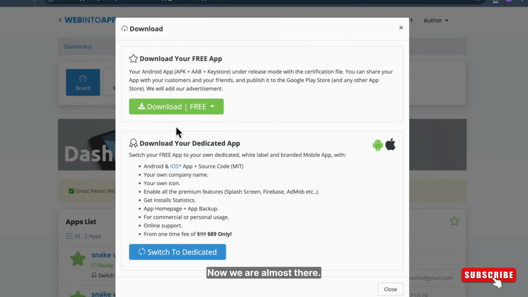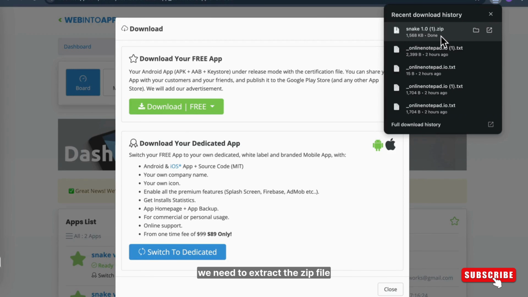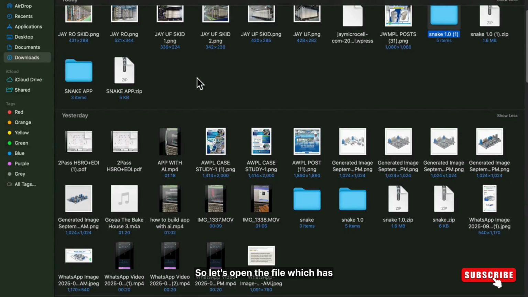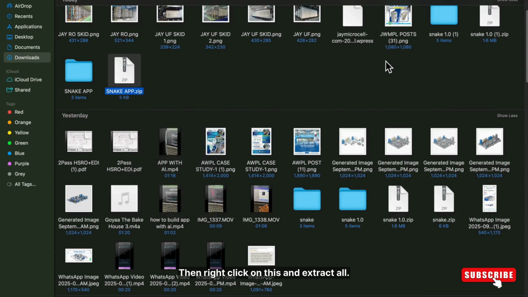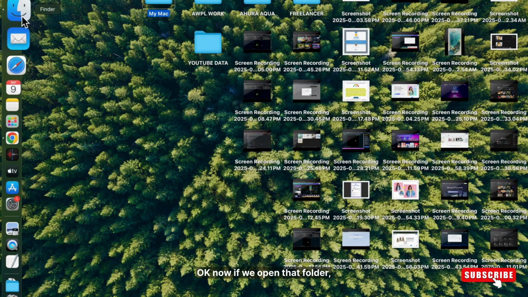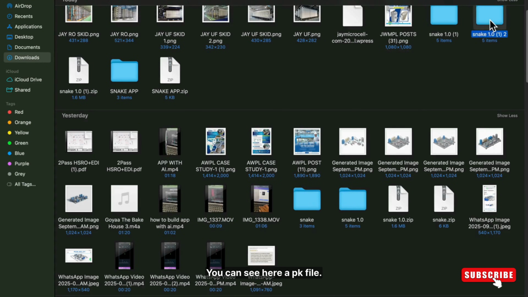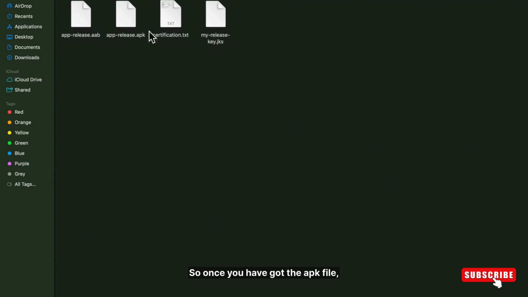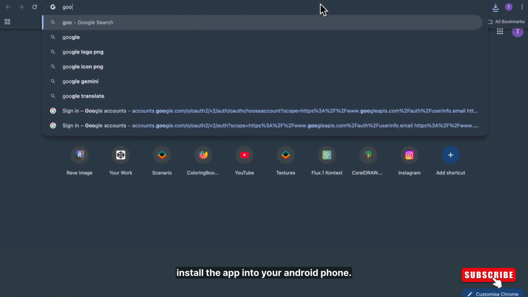Now we are almost there. So let's download the app onto our phone. To do this, we need to extract the zip file on our computer. So let's open the file which has been downloaded. Then right click on this and extract all. Okay, now if we open that folder, then open the Android folder, you can see here the APK file. So once you have got the APK file, we can go ahead and install the app on your Android phone.